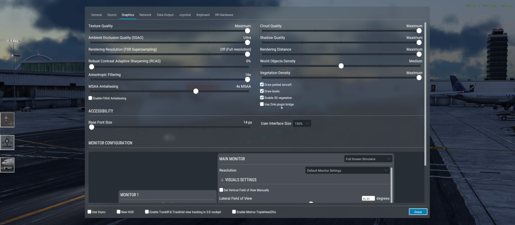The Zink plugin is for users who use only AMD GPUs. VSync is not ticked, so I don't use VSync. And the resolution is set to default monitor settings. So these are my graphic settings when it comes to X-Plane 12.